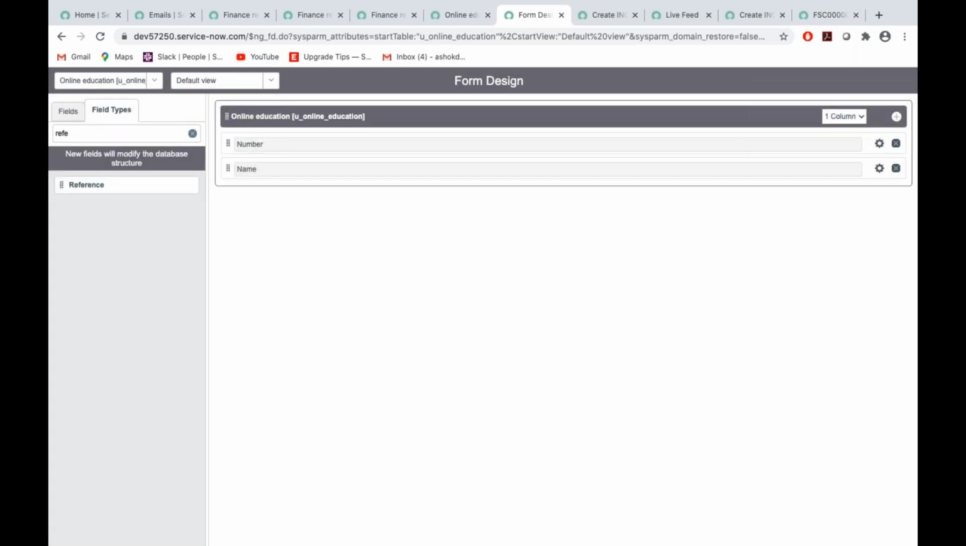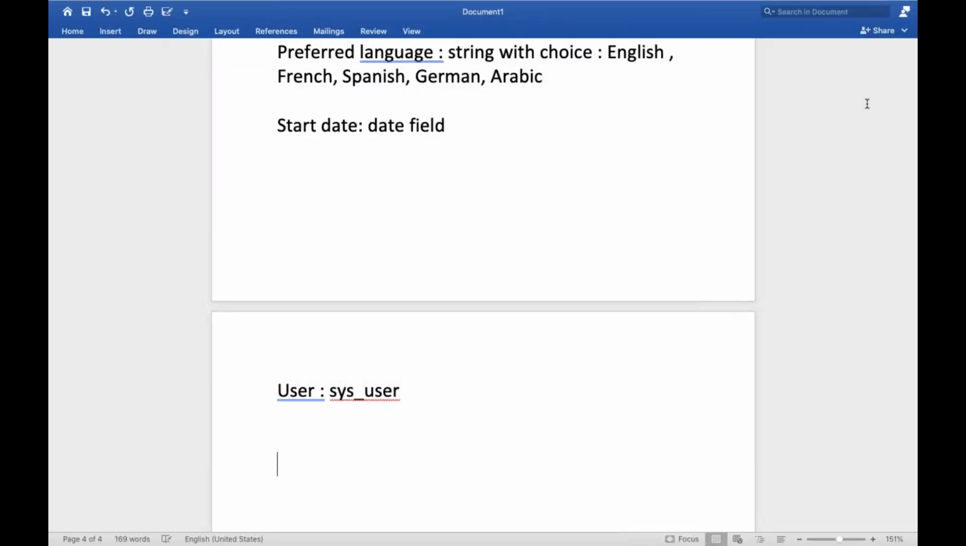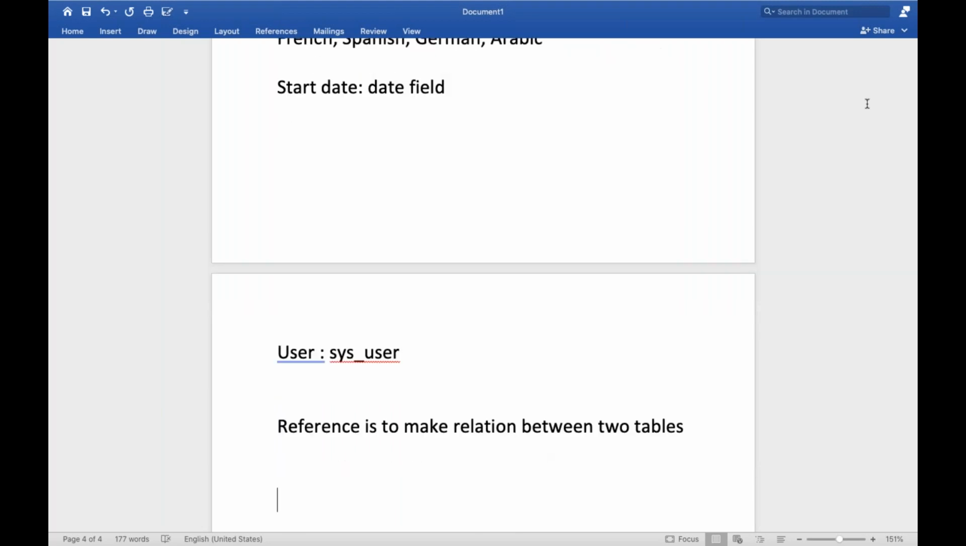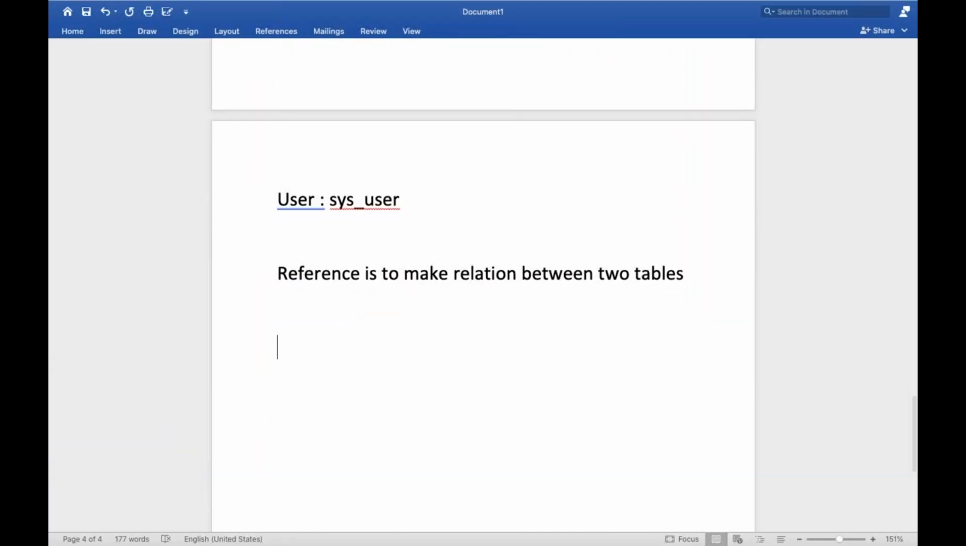Okay, Murli, fine. You are saying the name is a reference to the user. What is the use of creating a reference field? The use of creating a reference field is to make a relation between two tables. For example, I am in the online education table.